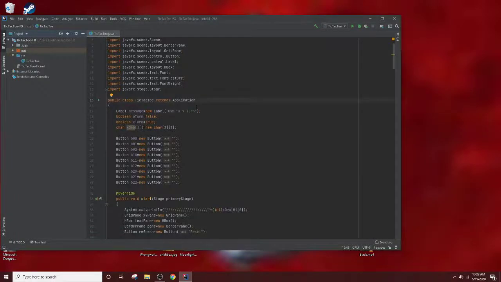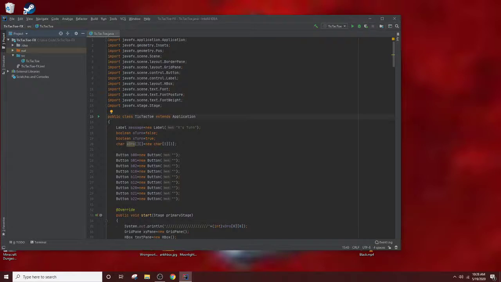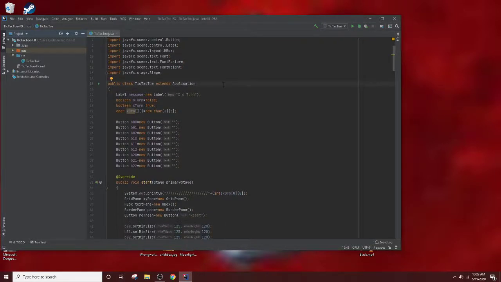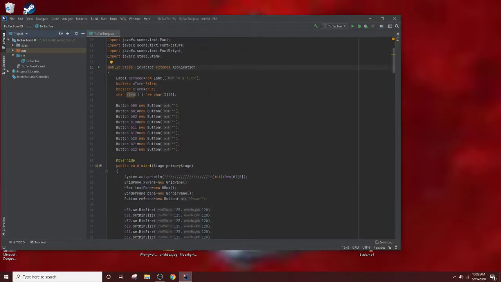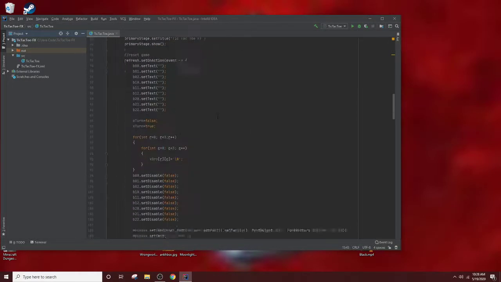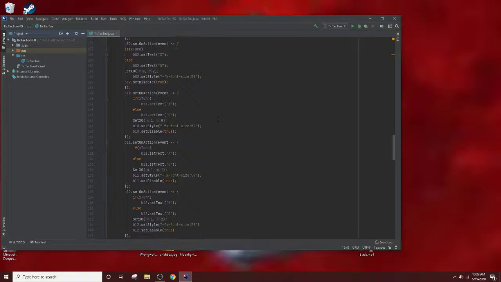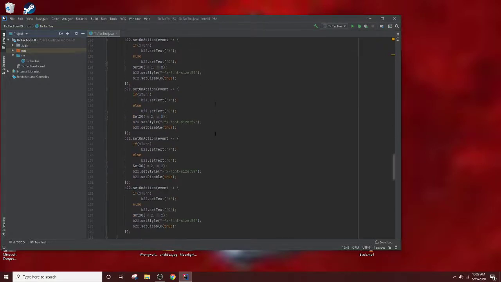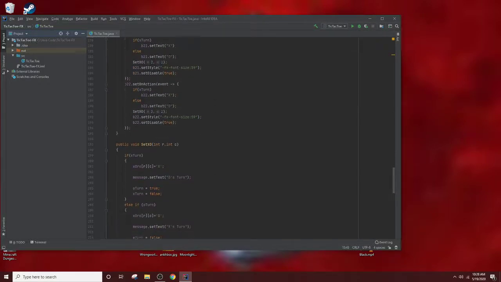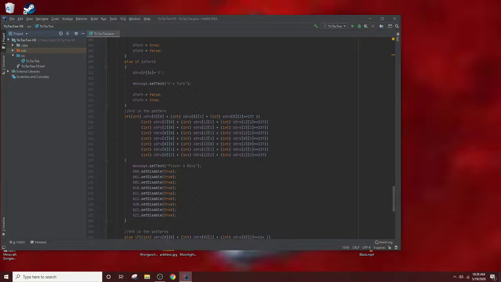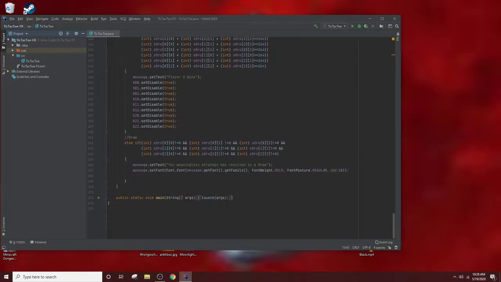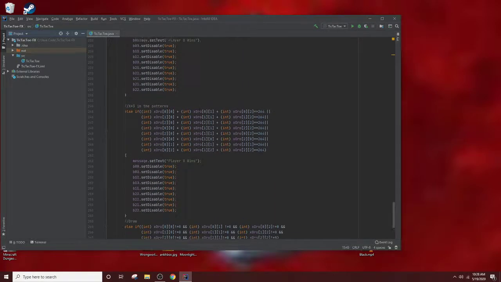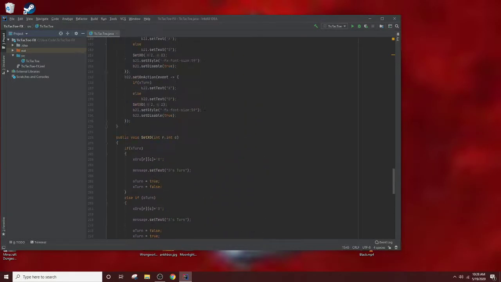This is an upgraded version of the tic-tac-toe I had made earlier in Java. This is made, I want to say completely from scratch, but that's not true. A lot of code from the previous thing was reused. I just had to add a lot of stuff onto it. Like this, the if-elses were a big part that I had to do. I had to make some tweaks.